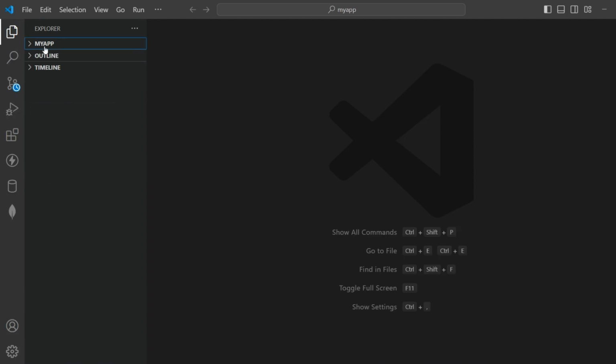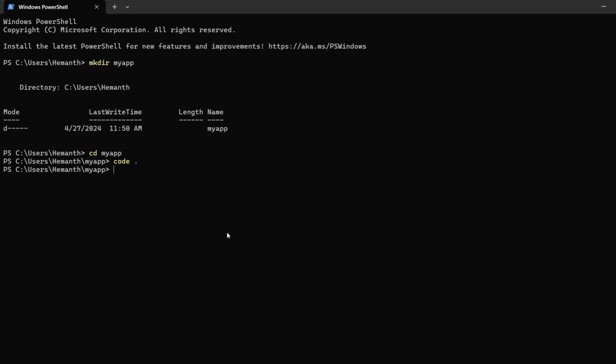So inside this I'm going to create two folders. The first folder is going to be client. Inside this folder, I'm going to write all my front-end code, and then let's create another folder with name server. And inside this server folder, I'm going to write all my backend code. So let's go inside this client folder from command prompt by using cd client.